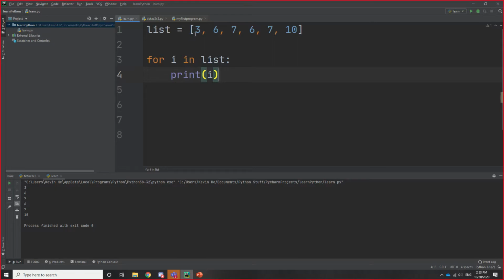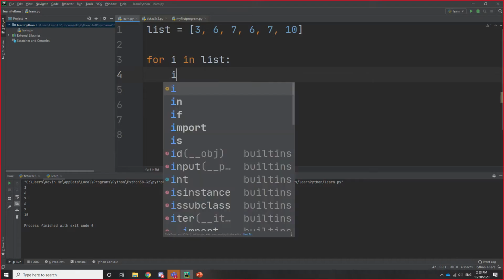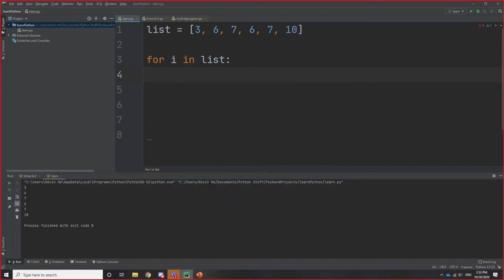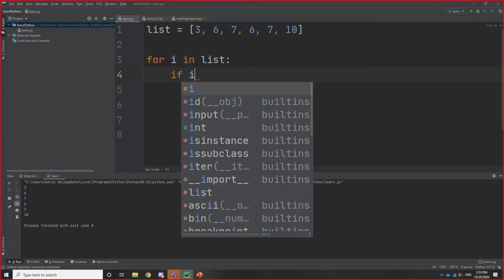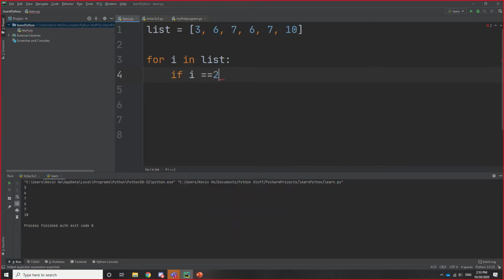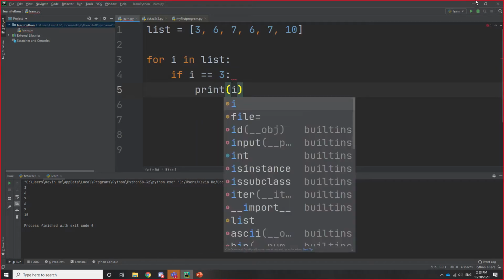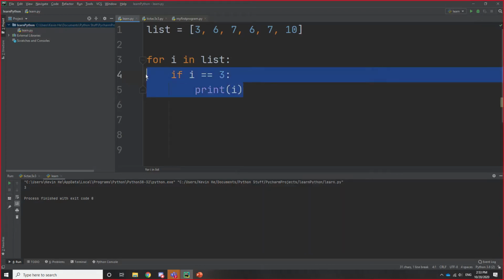It is just printing each element in the list, and if you want to do other stuff, you can do other stuff. You can do a bunch of other stuff. You can put an if statement inside of here too. Check if i equals 3, right? And then you can print i in that case, and you're just going to get 3s. We only have one 3, so it prints a 3. And you can do that.